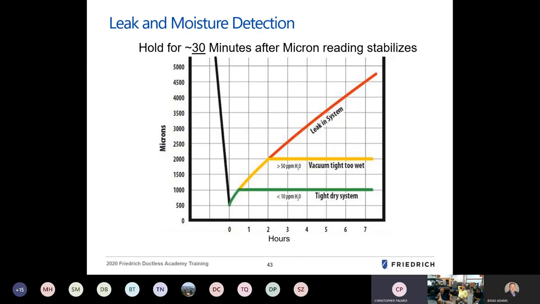And then leak and moisture detection, holding for 30 minutes after a micron reading is stabilized. You're going to see if there's any spikes in or loss of vacuum charge or vacuum hold. And you're going to see this range here. Some scales are different, but you're going to see as it increases, you lose, and you can gain an increase of contaminants in the system if you have leaks.